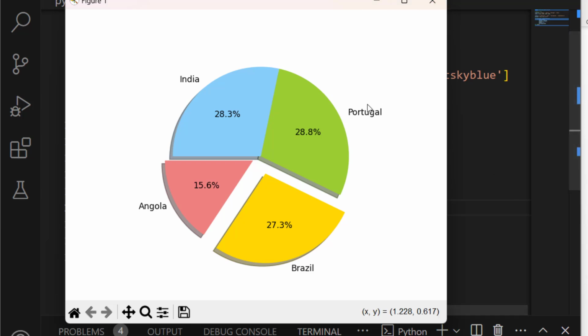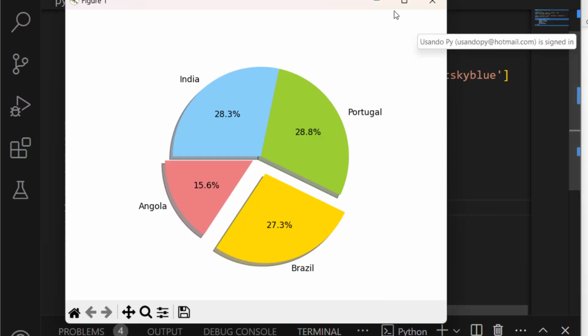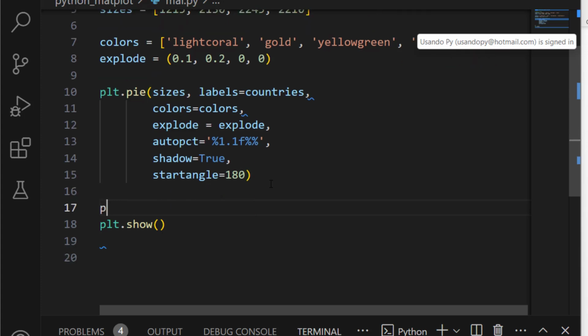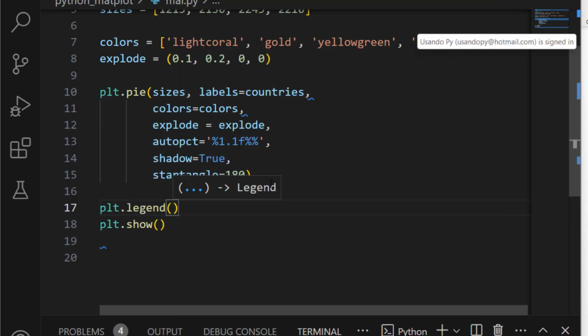Perfect. So now there is one thing which is missing, because if we see this, for example Python matplotlib, it has a kind of legend here, which is showing Angola, Brazil, Portugal, and Cabo Verde. So we can also add this legend here. For that we just need to come a little down, and I can write plt.legend, open and close. That is what we call a legend.